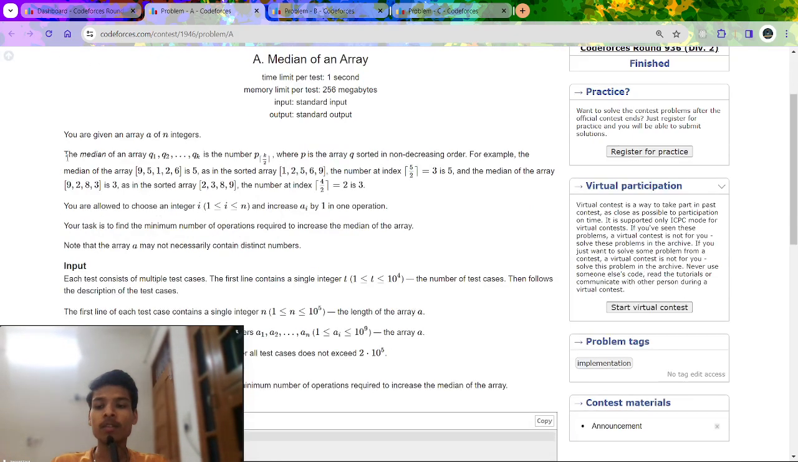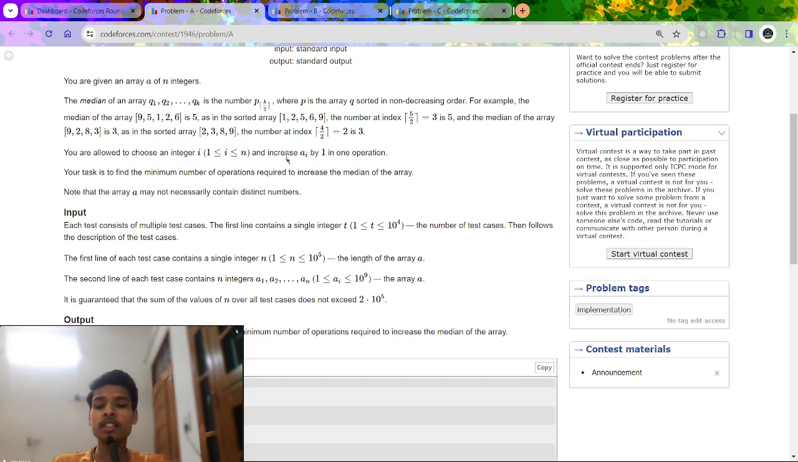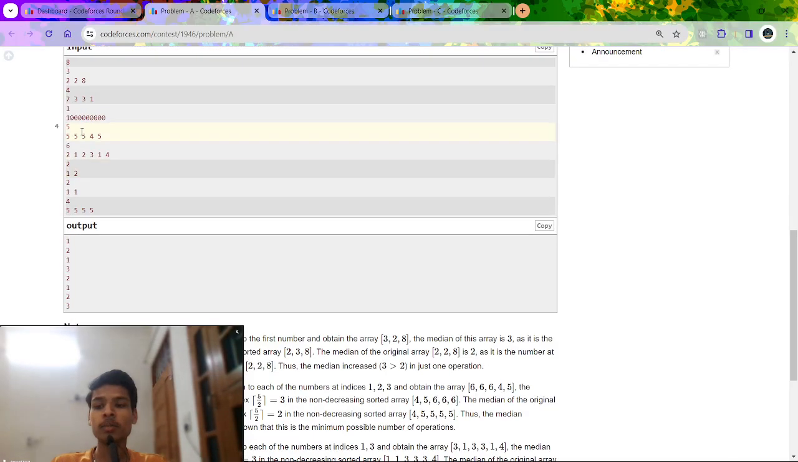So in this question I will be given an array A of size n. The median of an array is defined as the middle element of the array in its sorted order. For example, if this is the array and I sort it, then the middle element would be the median of this array. We are also allowed to perform some number of operations. And what is the operation? I can simply increase any number in the array by 1, and I have to finally increase the median value of my array.